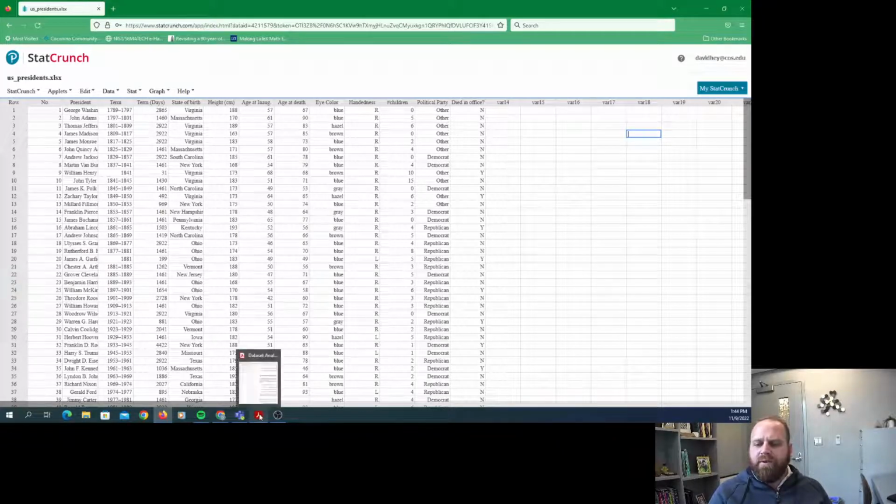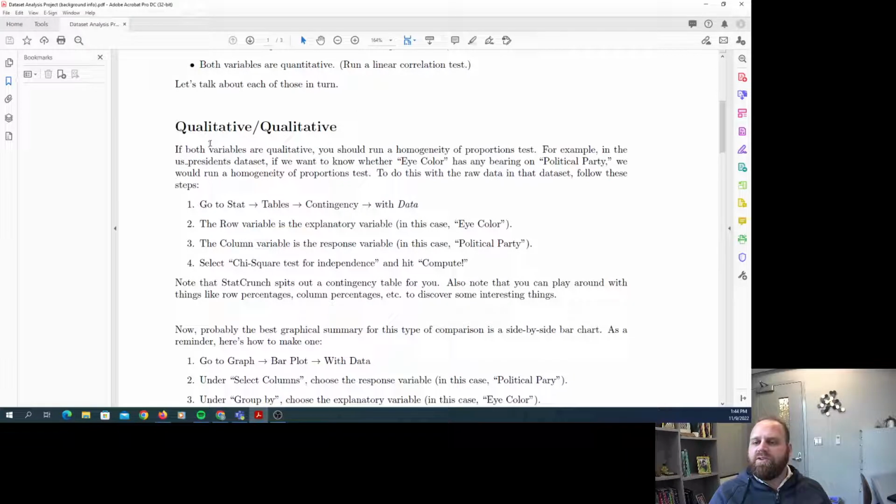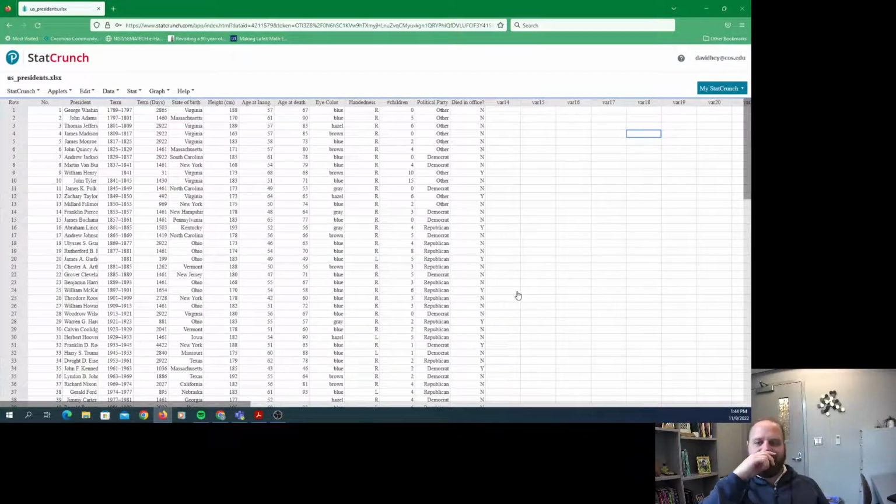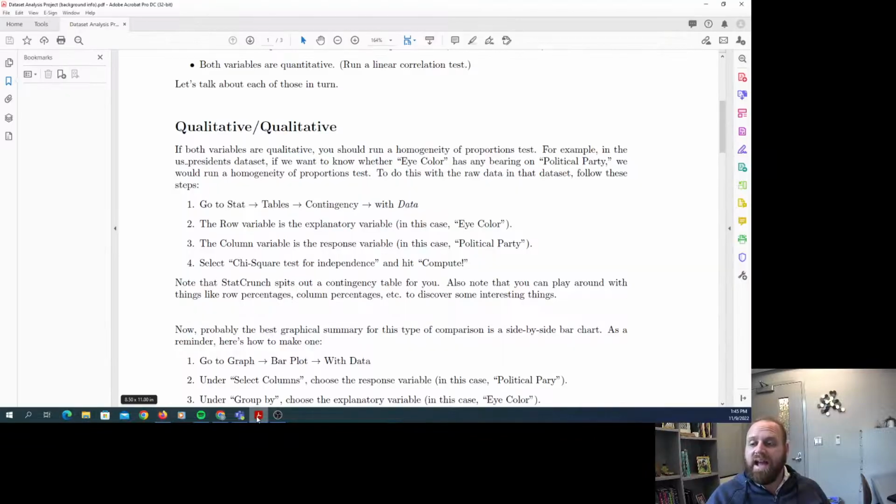So if I were in a situation in which I wanted to compare two qualitative variables, for example, if I wanted to compare eye color and political party, to see if eye color has any bearing on political party, right? Maybe for some strange reason, blue-eyed people are more likely to be Democratic or something. Then we would run a chi-square test for independence, or a homogeneity of proportions test. We have not done that with raw data in the past. Usually the way we would do that test is we would arrange the information into a contingency table. But you can actually run the test with raw data.